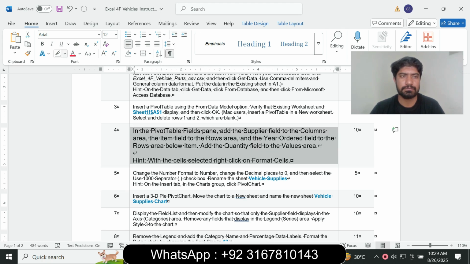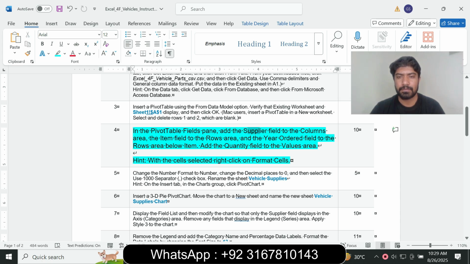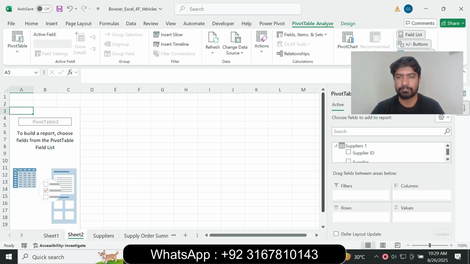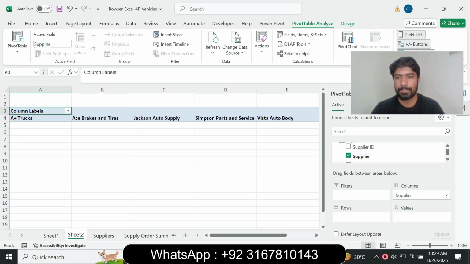So question number 4 is: in the pivot table fields, add the supplier field to the column area and the item field to the row area, the year order field to the row area below the item, and the quantity field to the value area. First, add the supplier field to the column area, and then the item field to the row area.